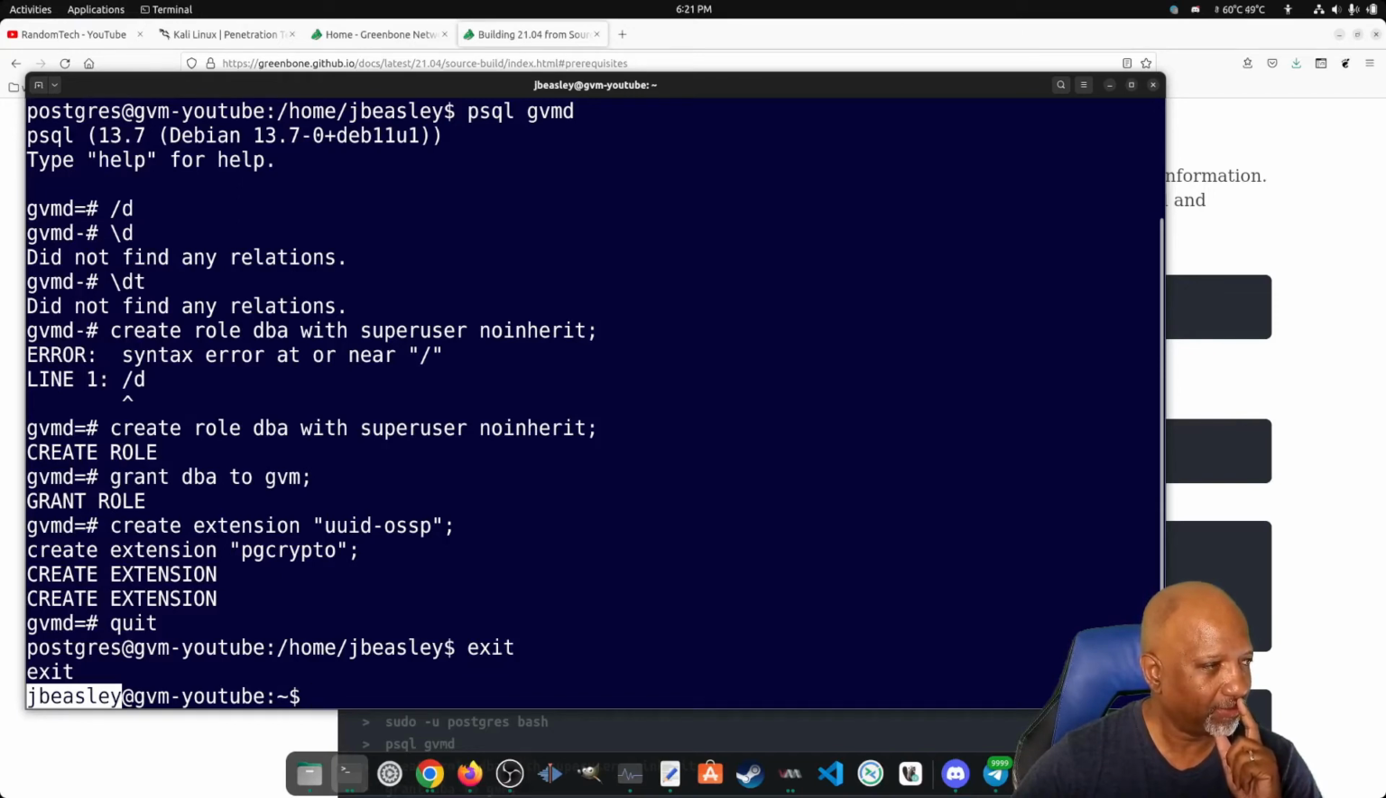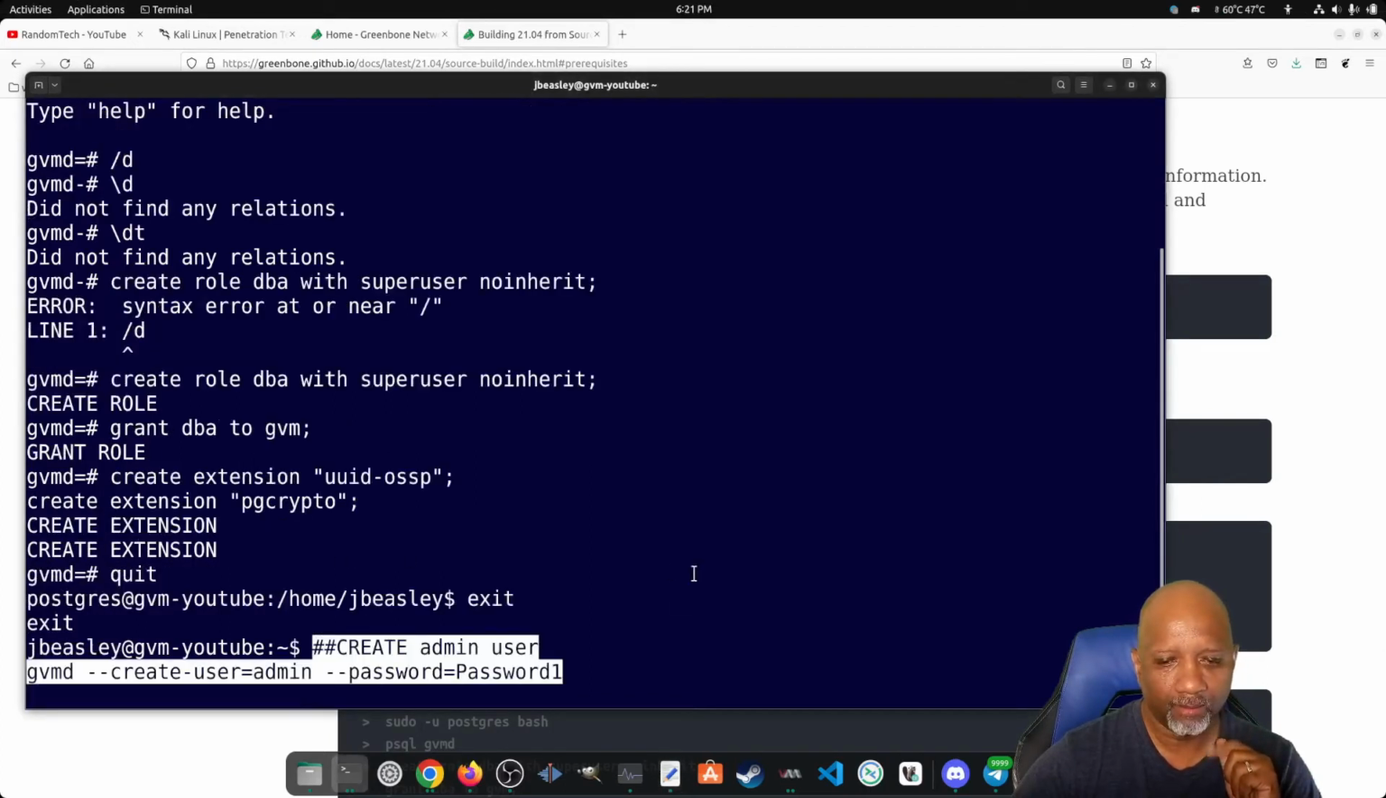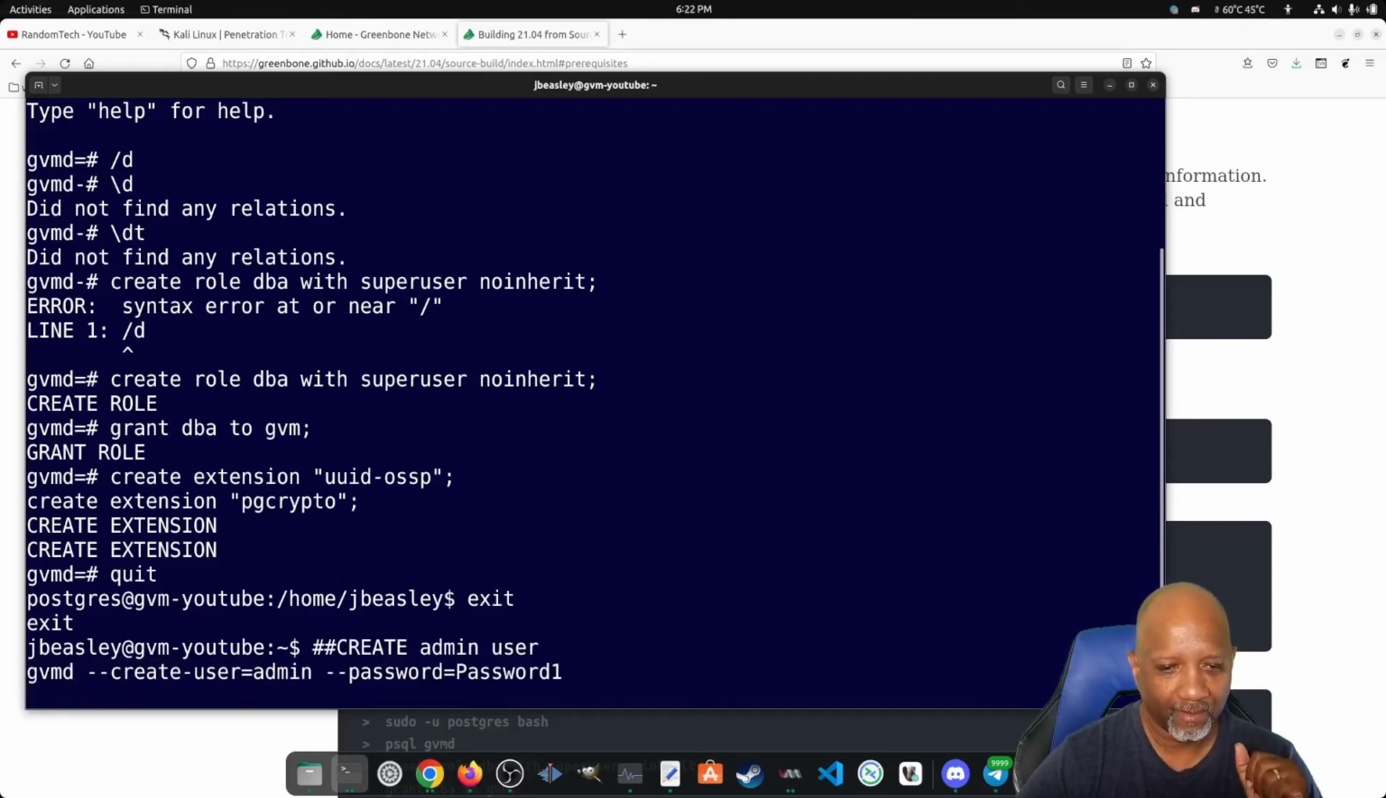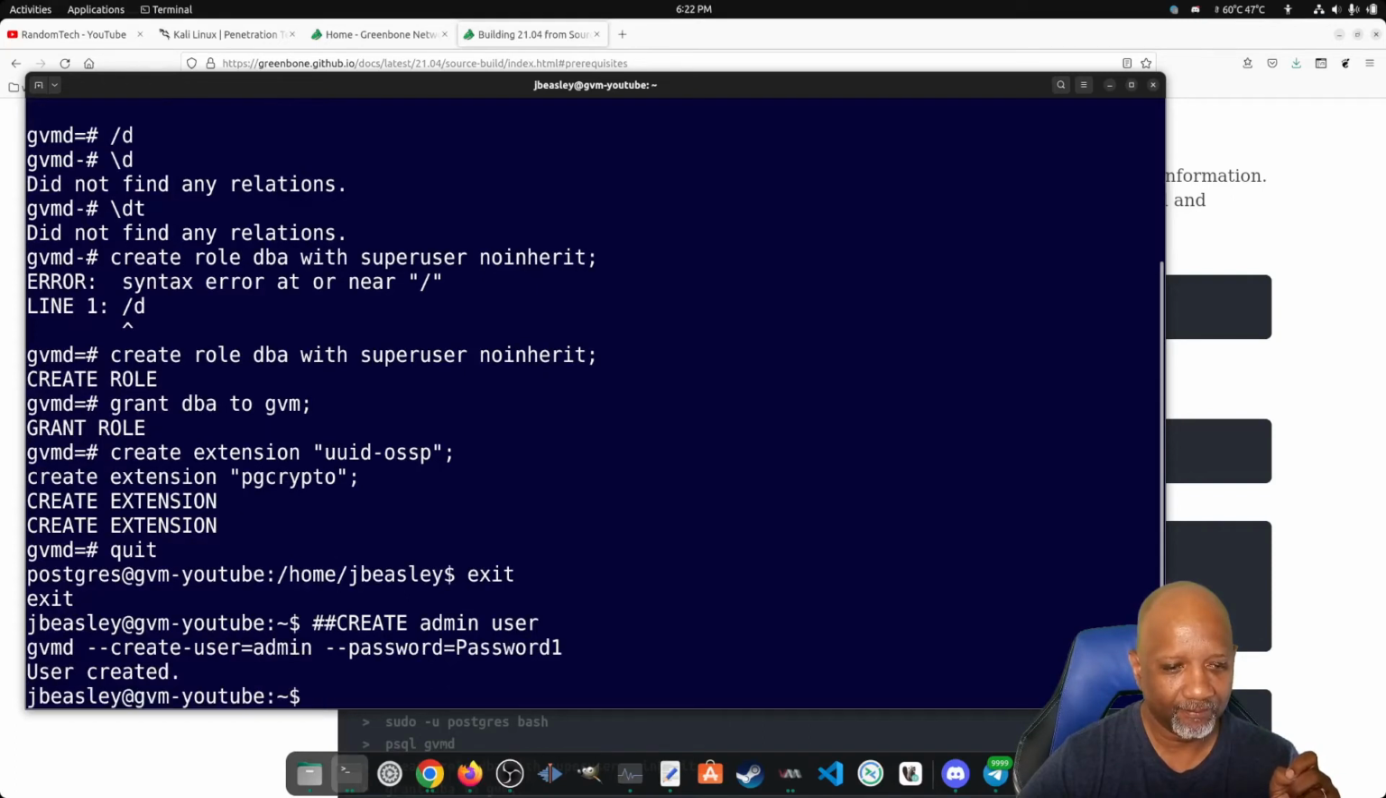There's an option here to create an admin user. And we're going to just use password 1 as our test. This is just for our lab. And it says it should come back with something that notifies you that the user has been created. All right, it says user created here.